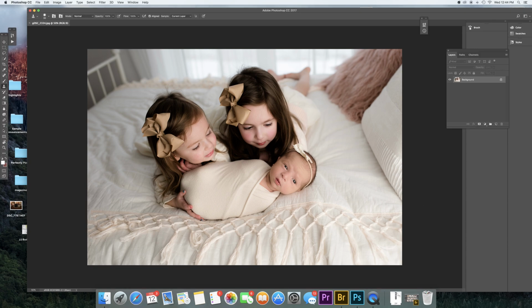I know when I was just starting out in photography, I didn't even know what was possible with Photoshop. So I'm going to try to have a video series of just really small tricks in case it's able to help. So I have my image open in Photoshop, and right now I just have the background layer.